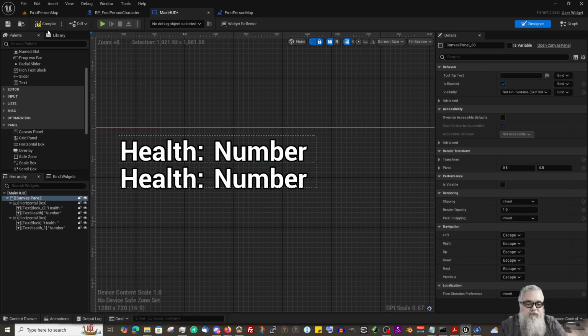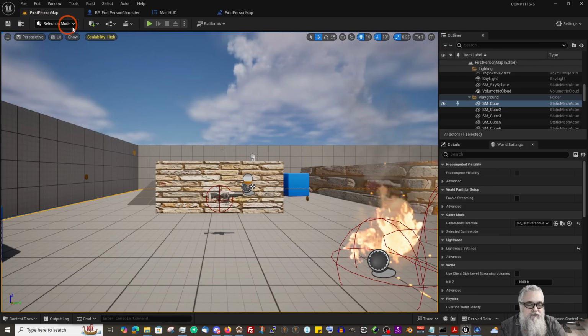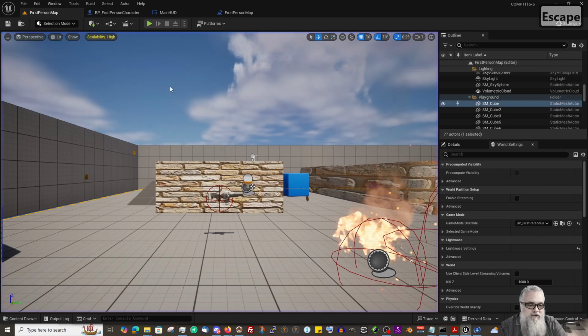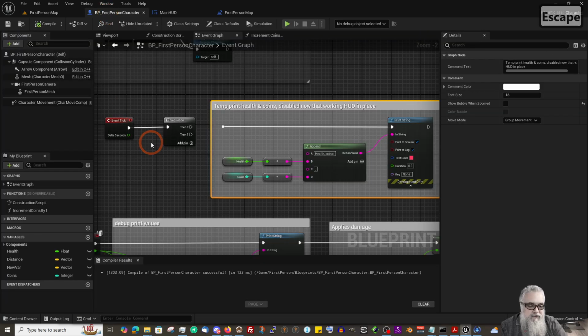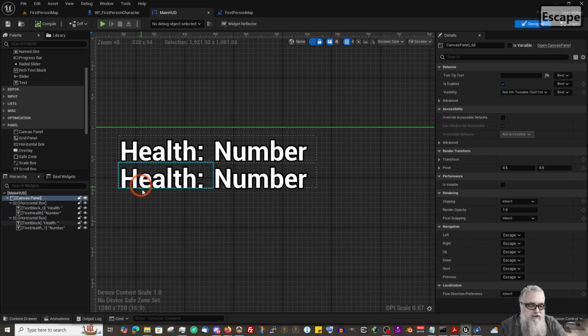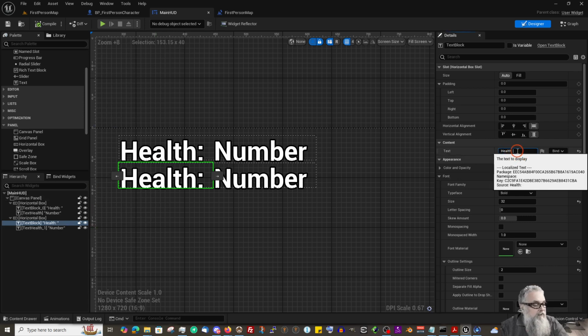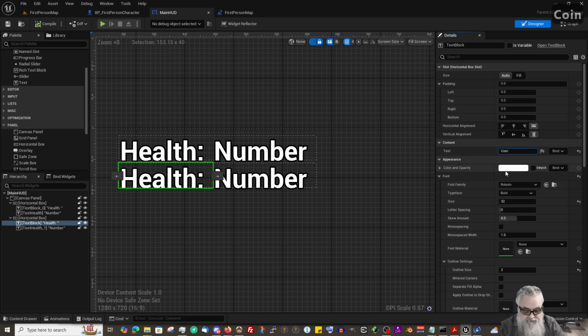So this will look just like it looks like it's going to, where we have it showing up twice. But they are properly lined up, and we could then simply go in and make a couple of changes. So this particular piece of text is just called text block again, but instead of saying health, let's change it to say coins.